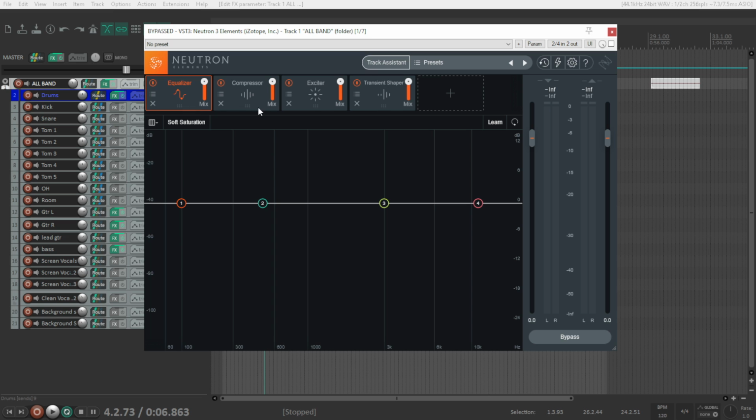It includes equalization, compression, also an exciter, and a transient shaper. Let's take a look at the different modules here. First one, the equalizer. You have the different bands here that you can move around. You can select different types of filters here. Pretty simple to use, pretty cool, beautiful user interface.